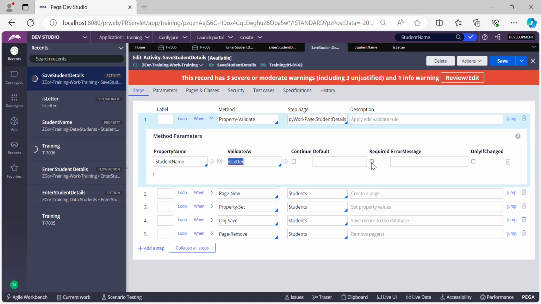Next is the required parameter. If you select this as true, Pega will impose that this property, student name, always needs to be a non-blank value. It should contain a value. If you select this as required and you don't enter the value on the UI, Pega will throw a standard message like this property cannot be blank. I'll show that shortly.